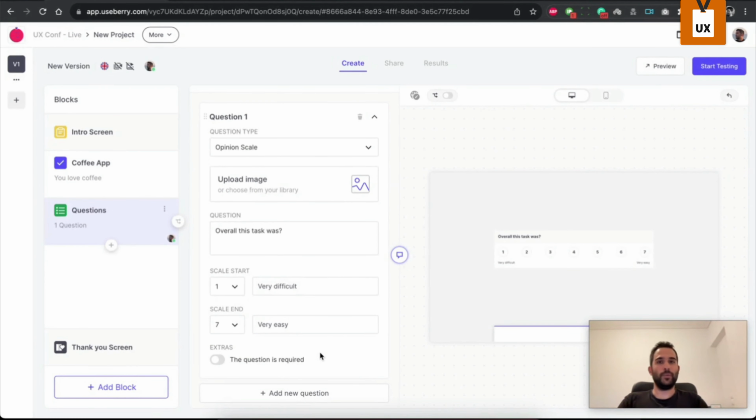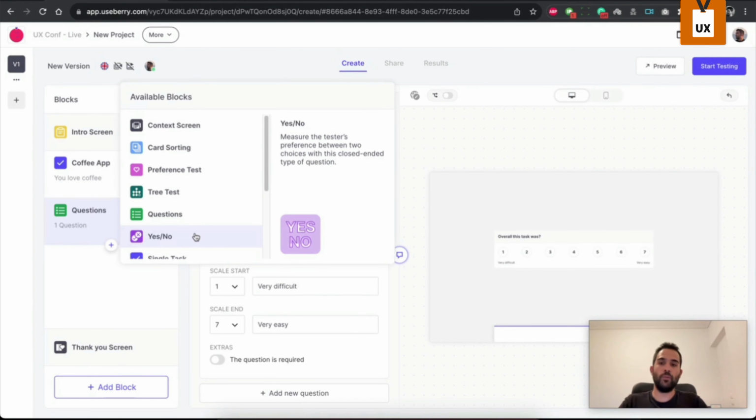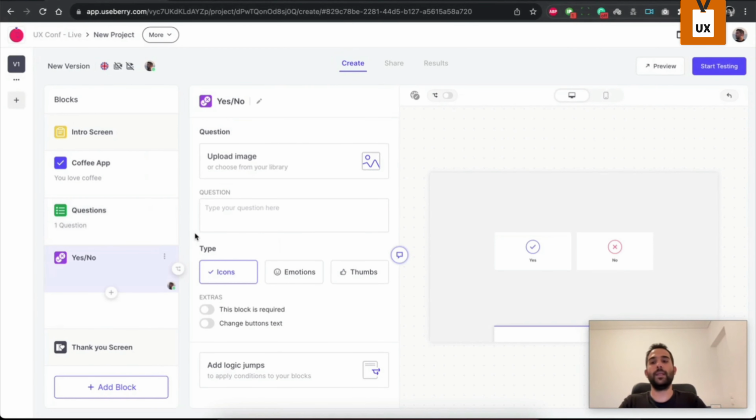We would like you to participate in this study and have a chance to win a pair of headphones in our contest later at Useberry's booth. So I will add a yes/no block to ask you if you consent to your email address being collected in order to participate. So the question title will be, would you like to join our contest and have a chance to win headphones?